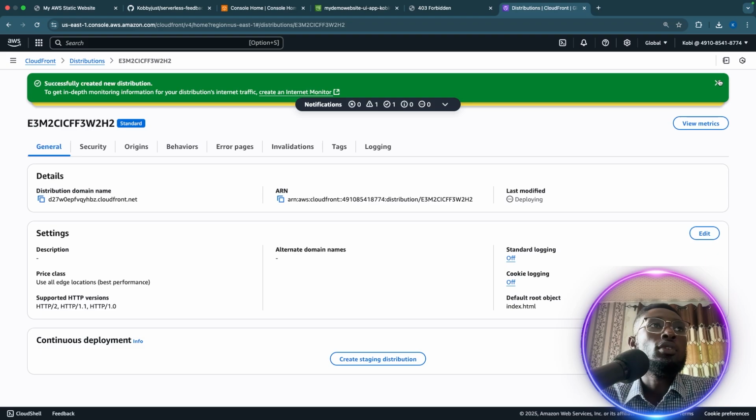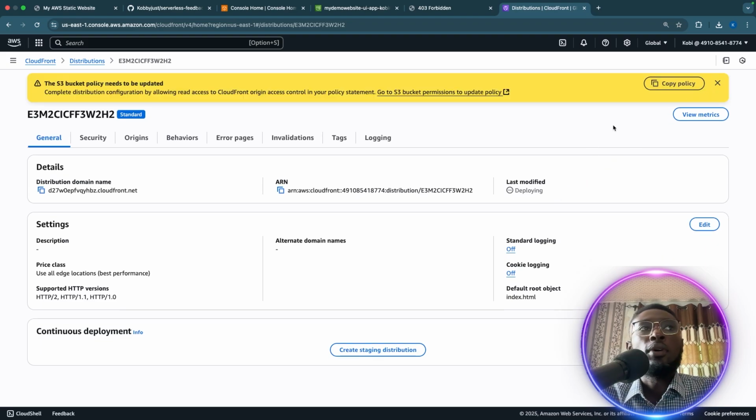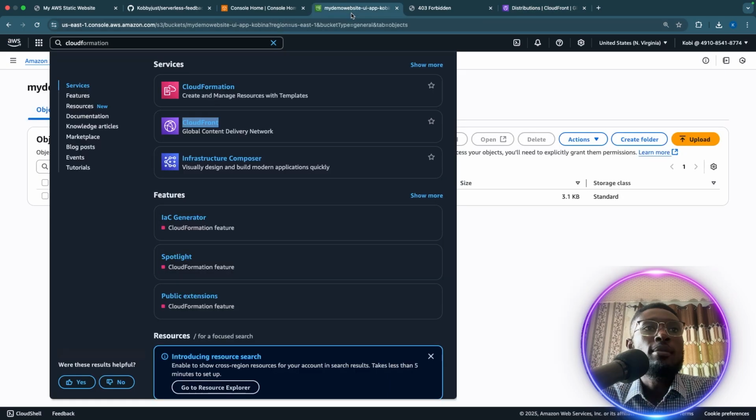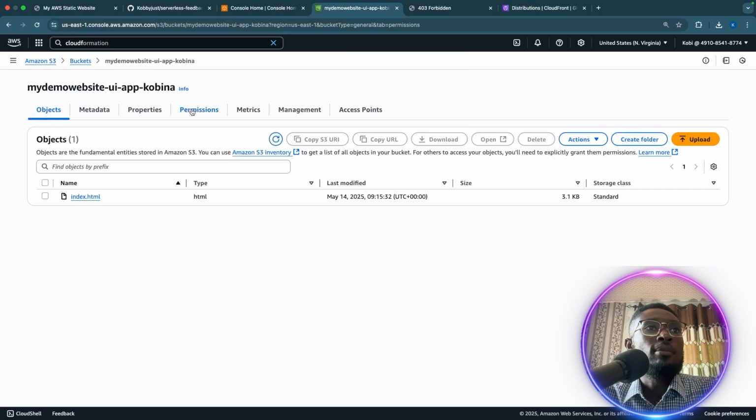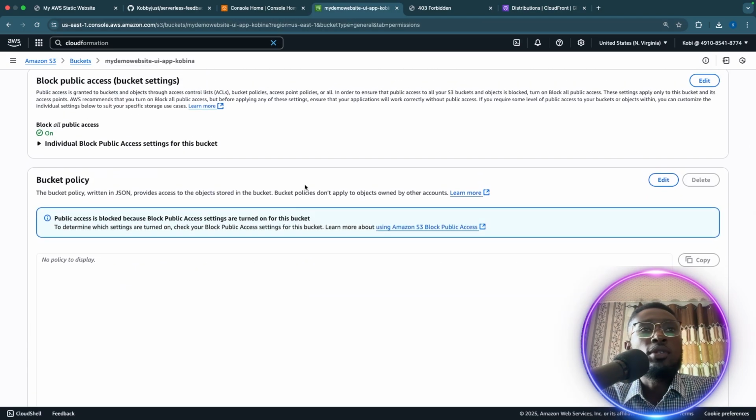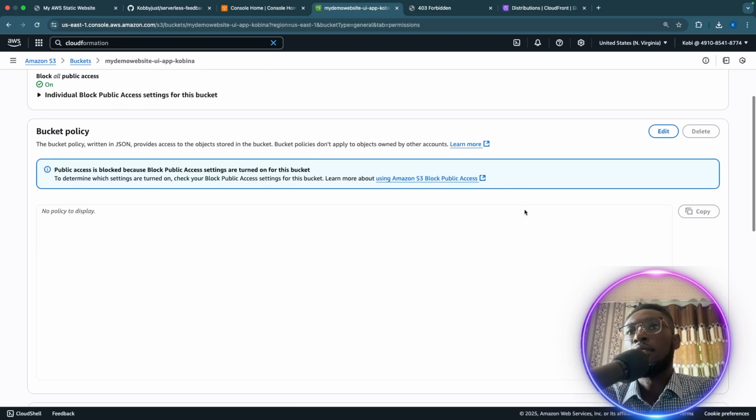Good. So as our distribution is being created, what I'm going to do is now, because we want people to be able to access our website only securely through our CloudFront URL, we will have to copy this new bucket policy, and then we will go and update it in our S3. So there are two ways of doing that. You can either copy it from here and click on this link, or you can come to S3 bucket and then come to permissions, and then you come to bucket policy. So I'm going to do it this way.